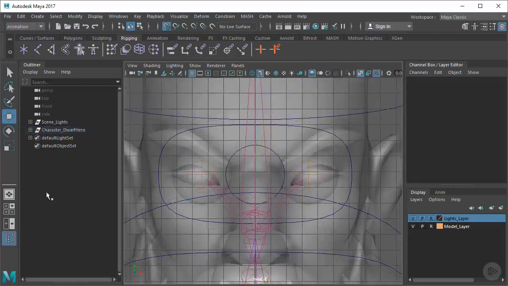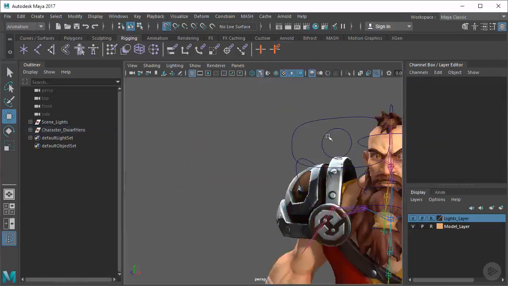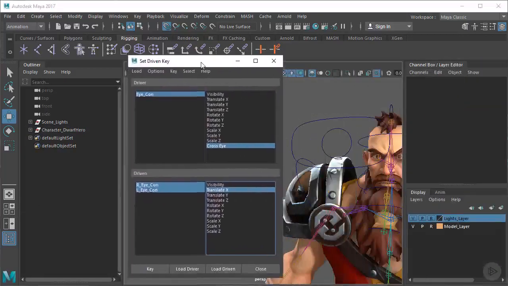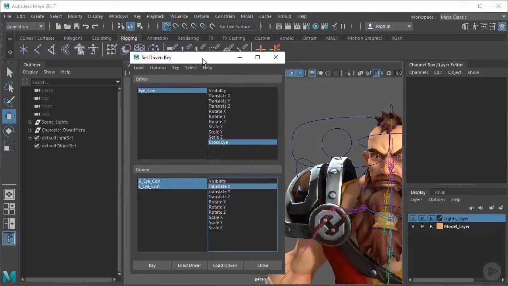So now I'm just going to go back into the perspective view and bring back my set-driven key window. And because all this information is still plugged in the right way, we still have the icon as the driver, the cross-eye as the attribute, and our two driven controllers having their X translate controlled.